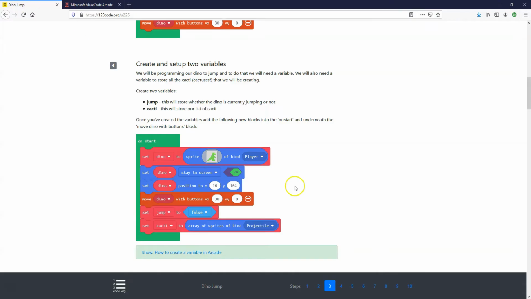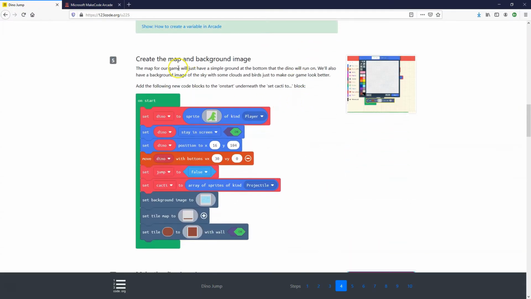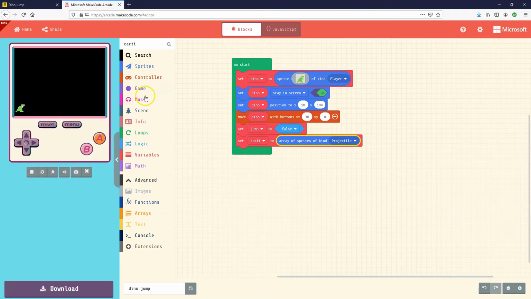On to the next step, which is to create the map and the background image. So just to make our game look a little bit better, we're going to add a kind of blue sky background with some clouds and some birds. And then we're going to just have a brown ground running along the bottom. And we're going to set that as a tile with wall so that our dino will stand on top of it, won't fall through it.